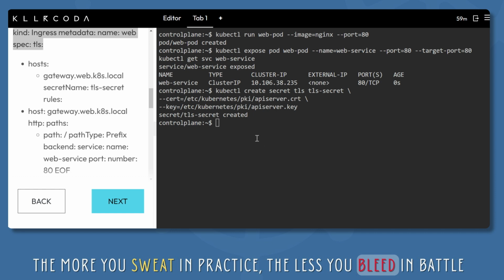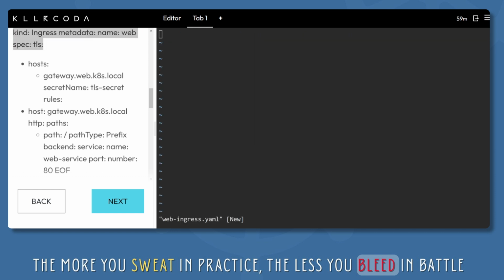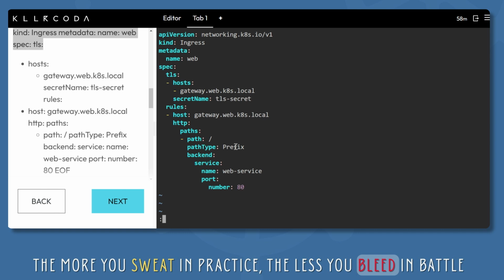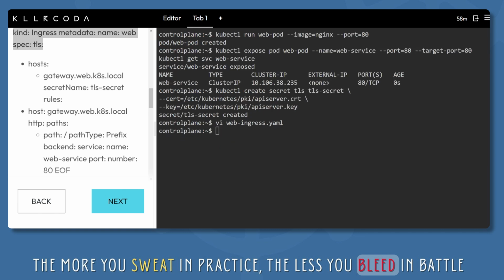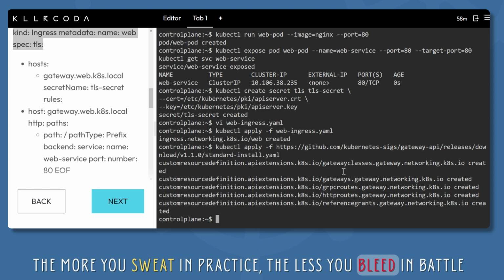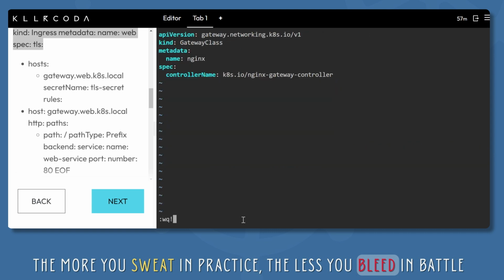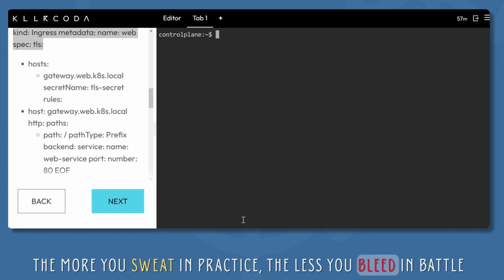Then I'll create the web ingress YAML, and then copy and paste. Escape, :wq. I'll apply this web ingress. Then we are applying the Nginx class, meaning the gateway CRDs, and now we are creating the Nginx controller, which says that it is already present. So apply the Nginx controller. Now let's start solving this question.